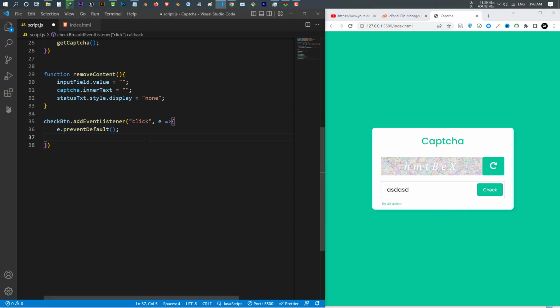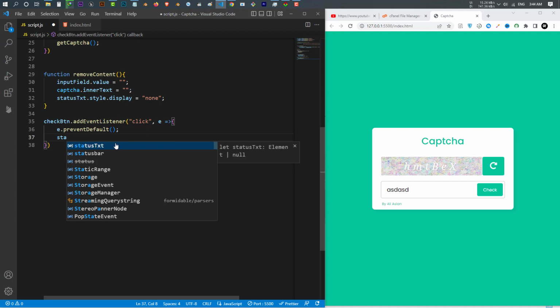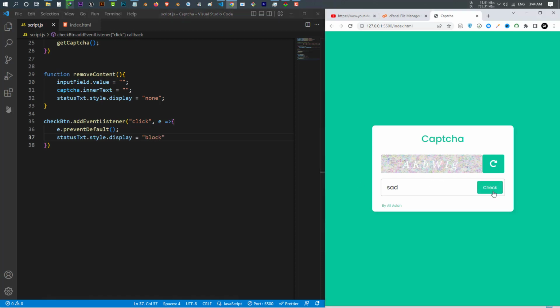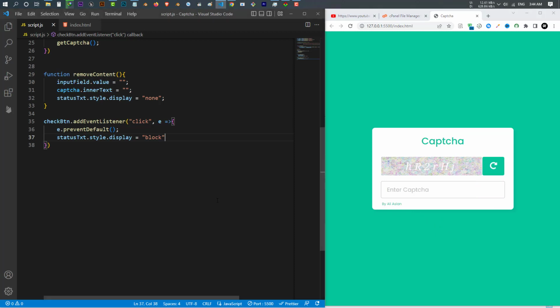Okay, first I have to show that one, because in the CSS the display is set to none. So how can you do that? Select your statistics and give it a style display, set it to block. Whenever you click this, you see the captcha statistics will be showing. Because it doesn't have anything at the moment, we can't see anything.